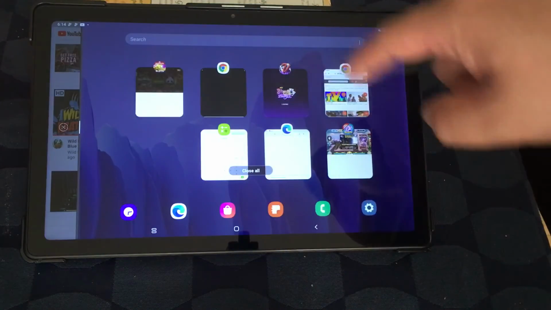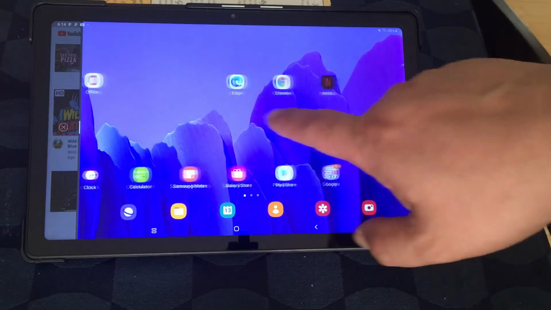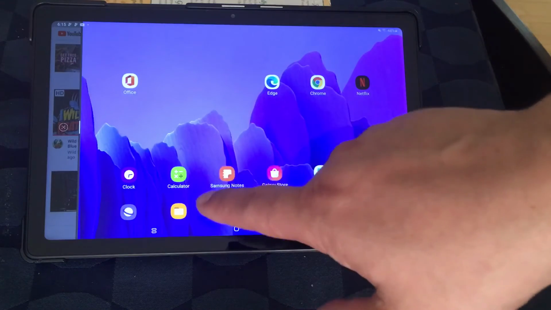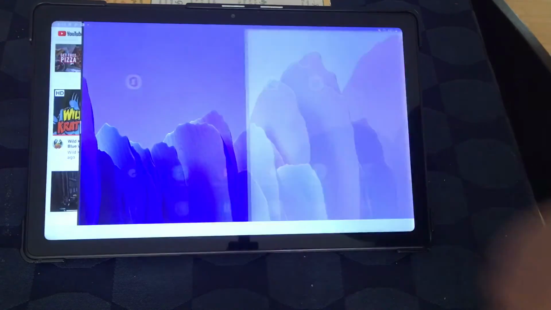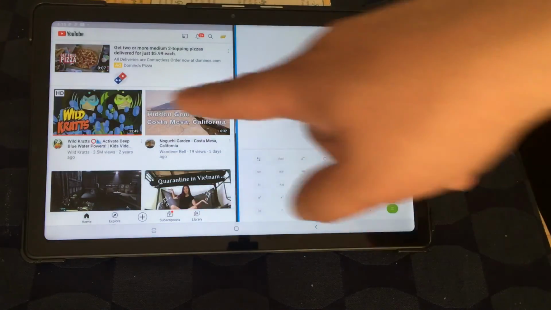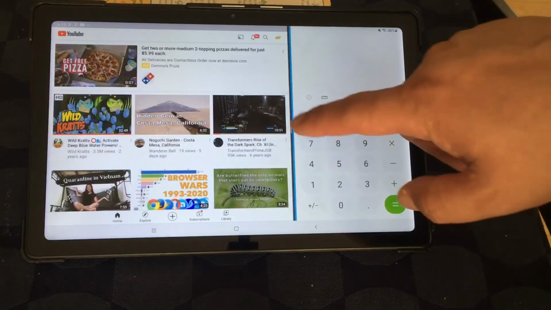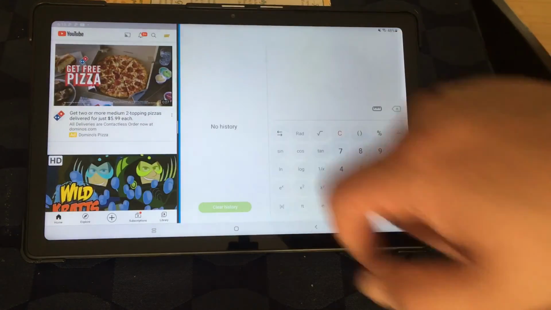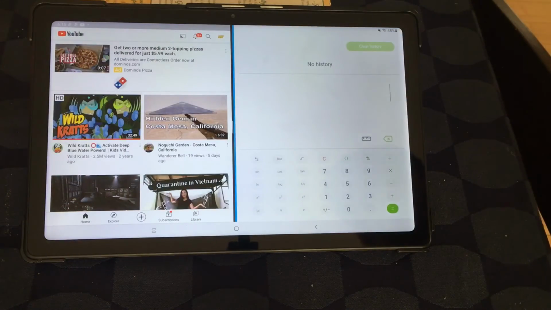Again, I didn't have to do it in the app drawer. I could have done it from over here and chose a different app, like calculator over here. So you can do it from your, what do you call it, home screen. You can see the calculator opens on the right and YouTube on the left. And you can change the size if you want from the middle. There's a little bar in the middle that indicates where you can press and hold.